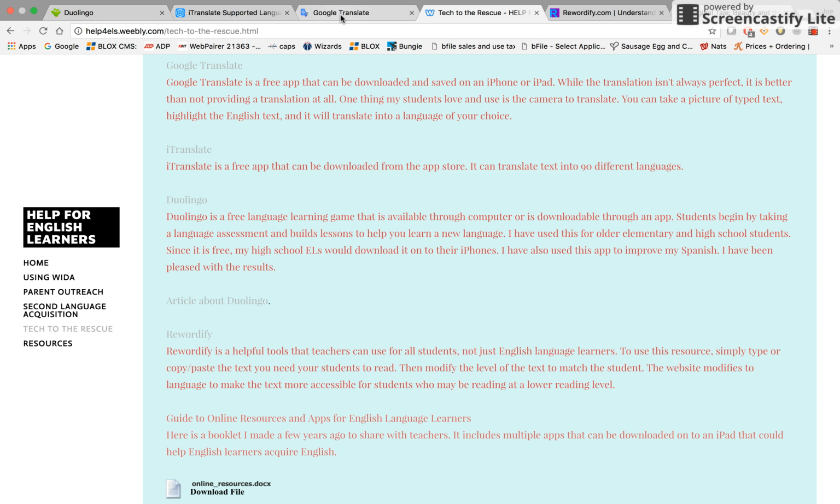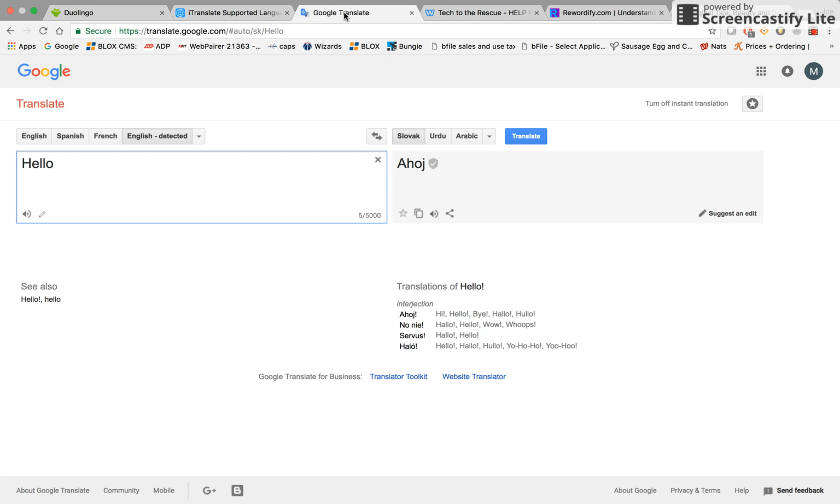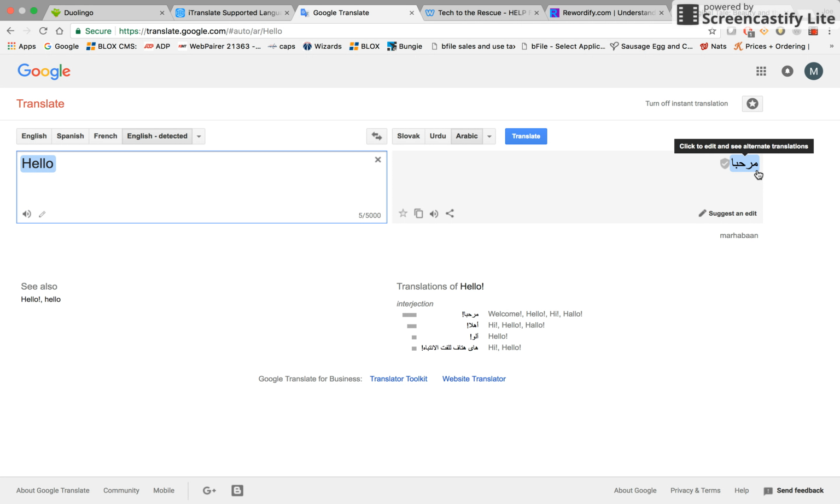I know most of us are familiar with Google Translate. You type in what you want translated, and then you select the language, and it appears in that language. The one thing I want to include, though, is that if you download it on an iPhone or an iPad, you can have it connected to your camera. So this would be helpful if a child is given English text, maybe a word problem. They could take a picture of the word problem, highlight it, and translate it into Spanish.